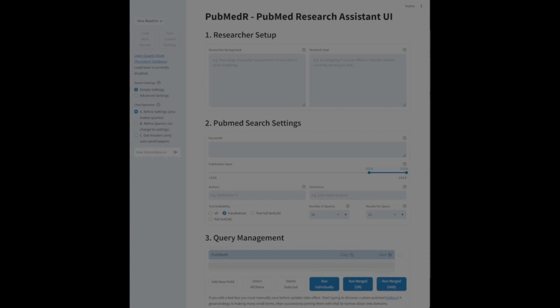This is PubMedR. You can paste in your bio to give a bit of background for better individualization, plus notes on what you're currently working on or currently investigating. And these notes will be saved with any other papers that you save.